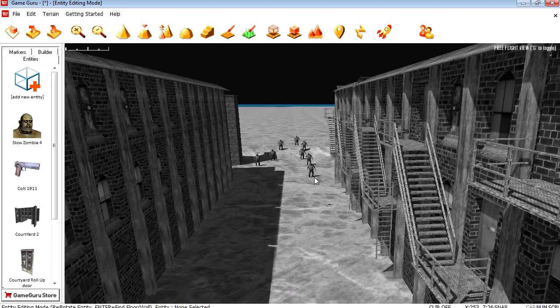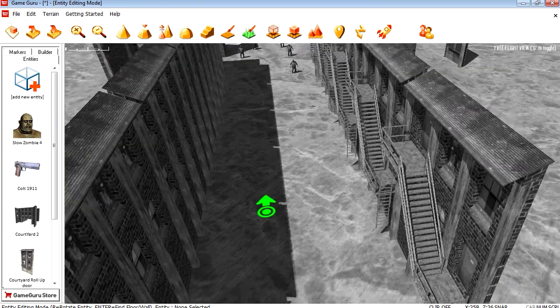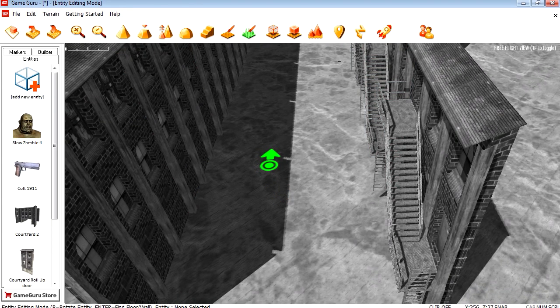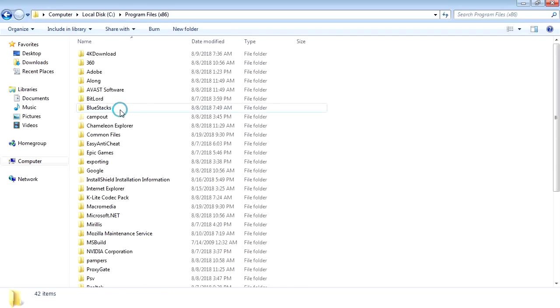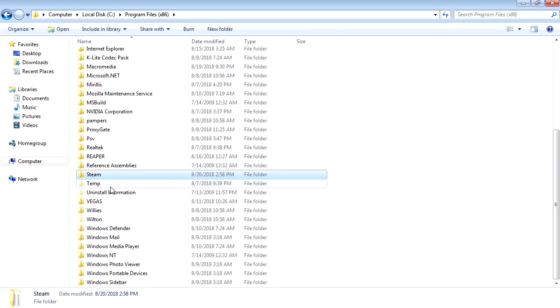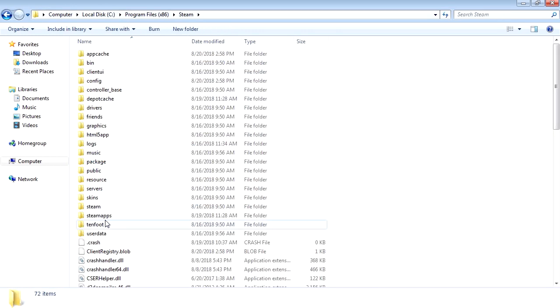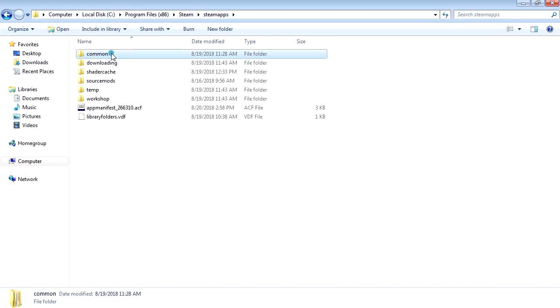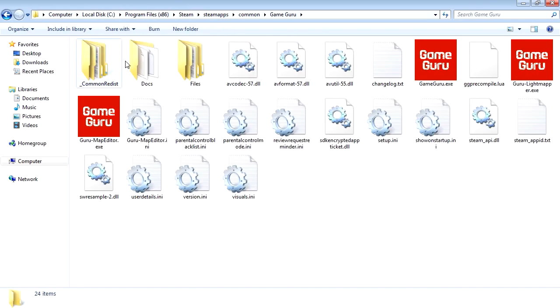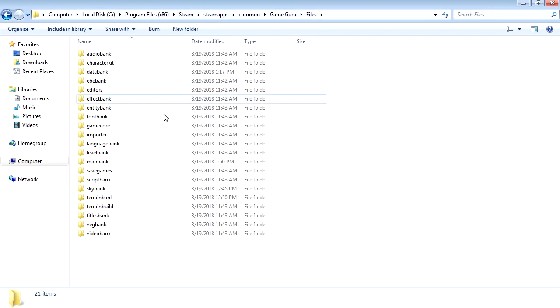So let me show you how I changed the textures. I'm not going to change them all, but I just want to show you how I did it. Let me go to my Steam folder. Steam apps, Game Guru, and we're going to go to files. And here is where we can change stuff.